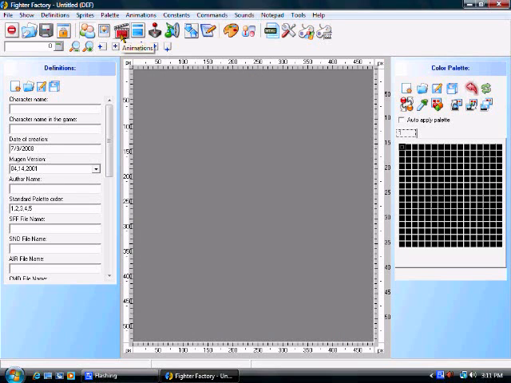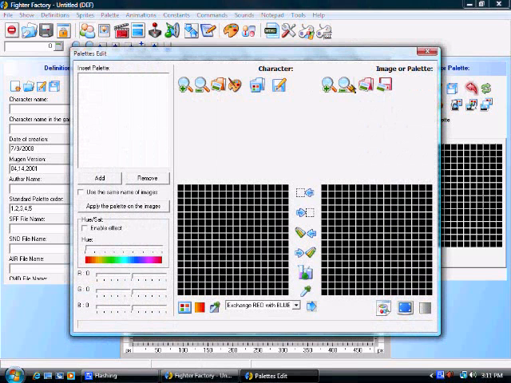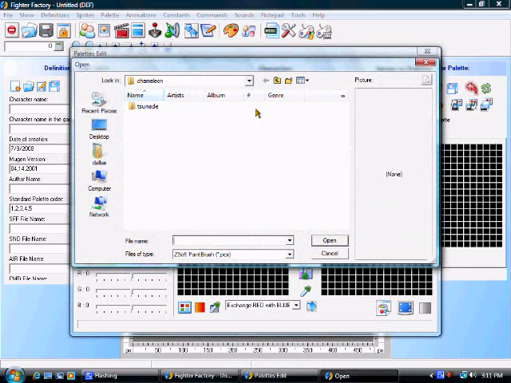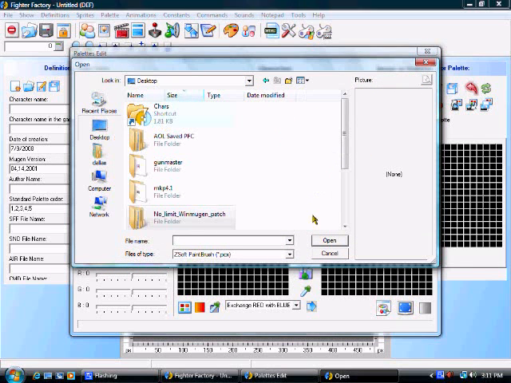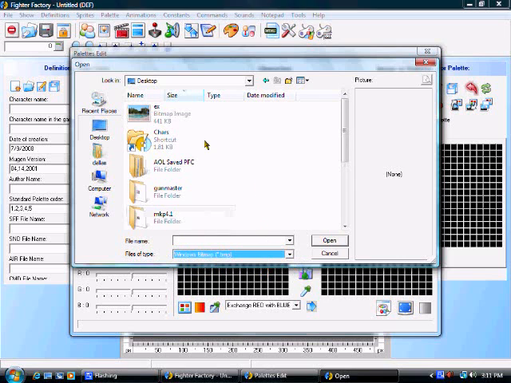Now, I do want to explain that there are two types of files used in Fighter Factory: bitmap, and ZSoft Paintbrush, or .pcx. Let's go into the little artist-looking button. Where it says image or palette, click the open button, and then change the bottom setting from ZSoft Paintbrush to bitmap. And voila, EX shows up.